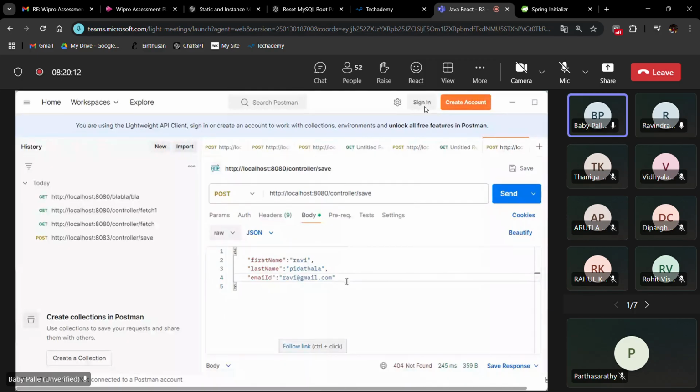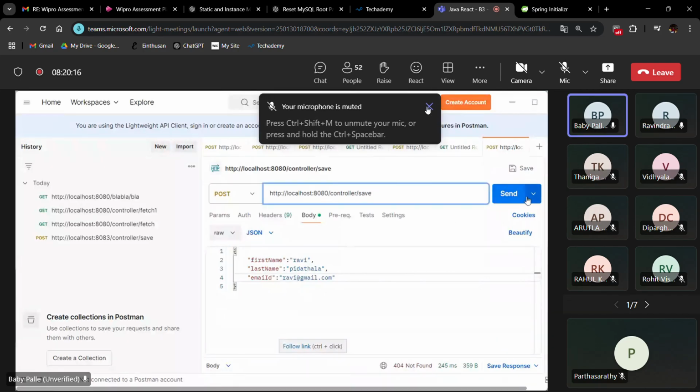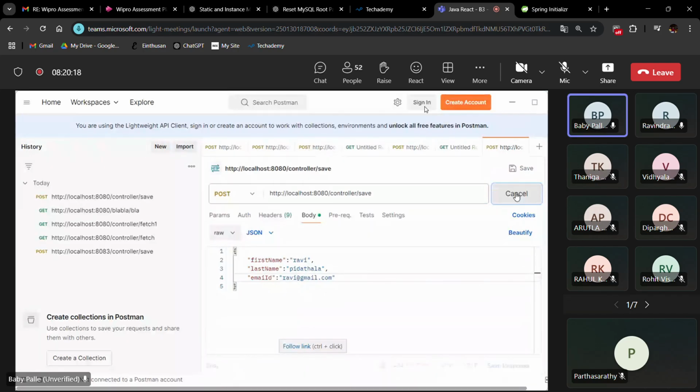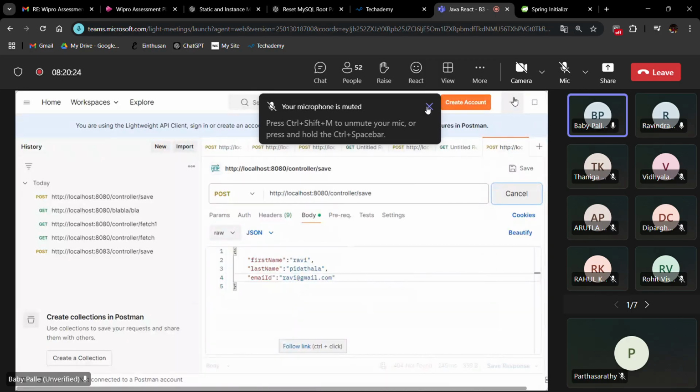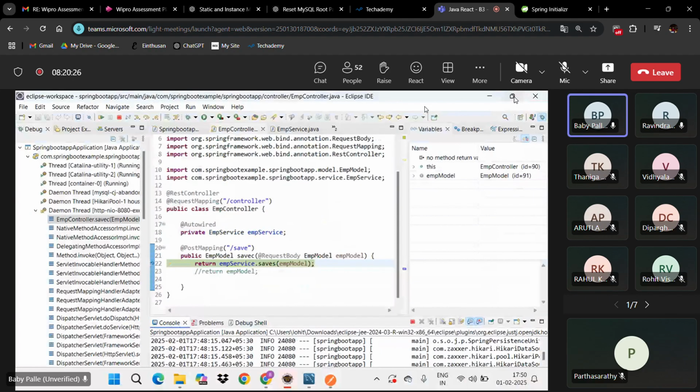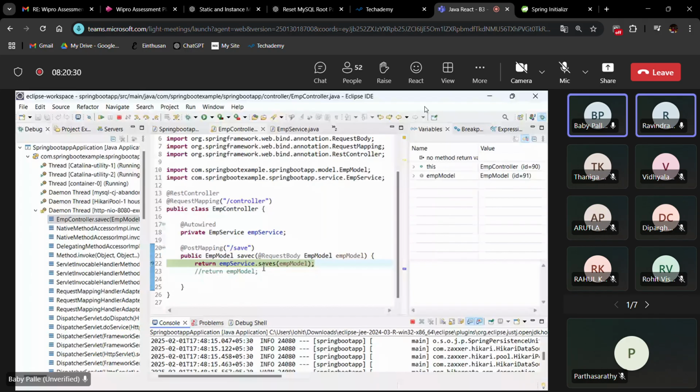Yes. Okay. Now click on send. Now go to Eclipse. Yes, sir. Now the request came to this class, right? Control save. Now see the value of the EMP model which you are sending to the browser.